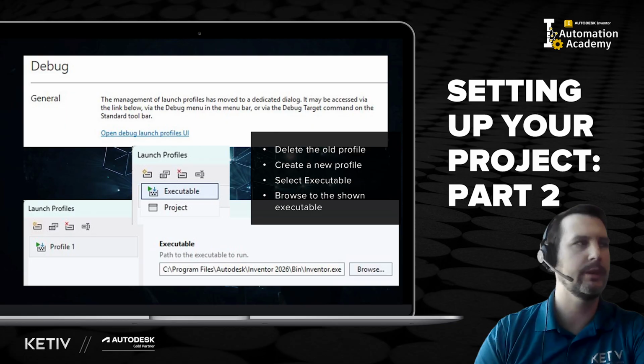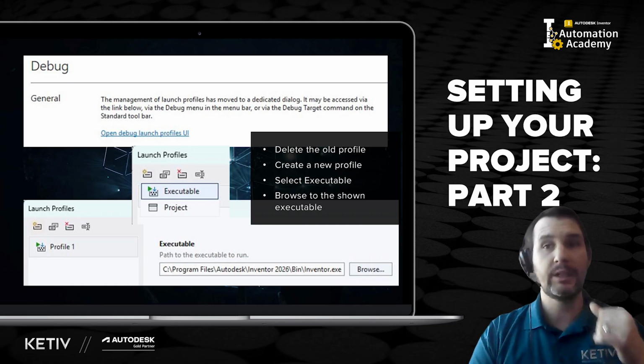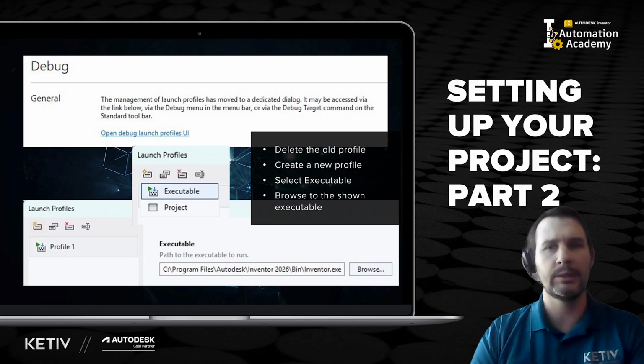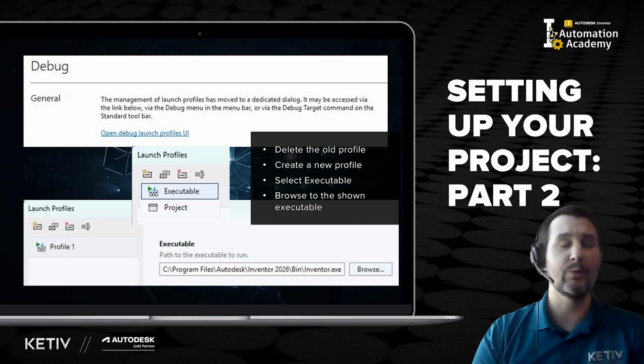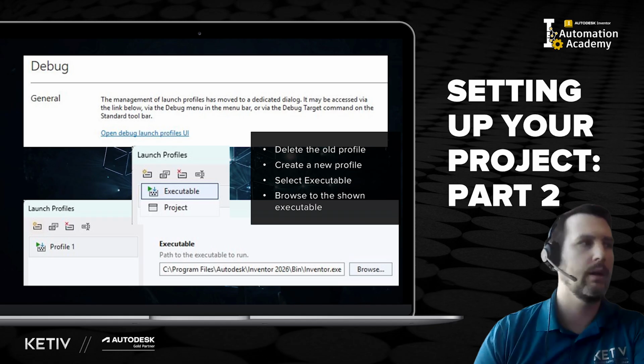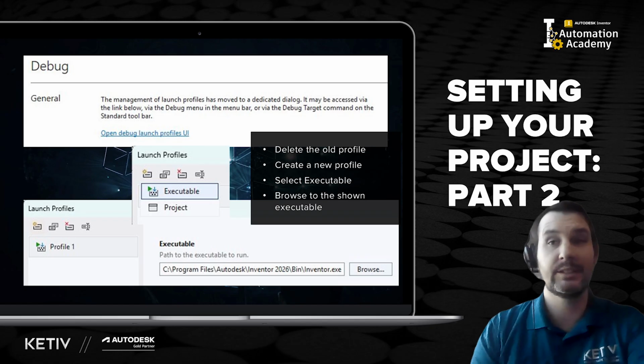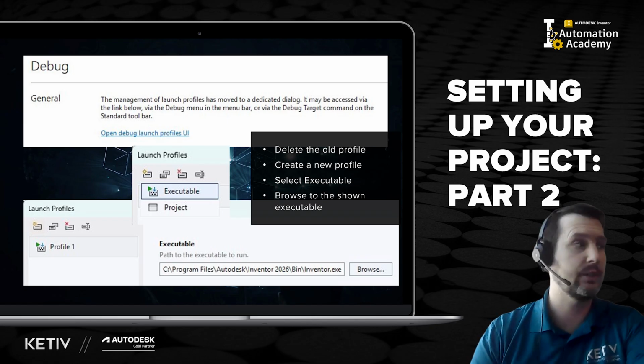Okay, so that was part one. Let's go to the next part. So for this, we need to go into the debug section, and we're actually going to make it so that when we run our code, it will launch Inventor. So we have to go point at the Inventor executable. So we're going to do that via a launch profile. We're going to need to delete the existing one that it makes for us because it's not an executable style. So we're going to go make a new one.